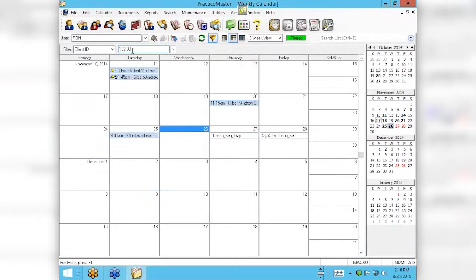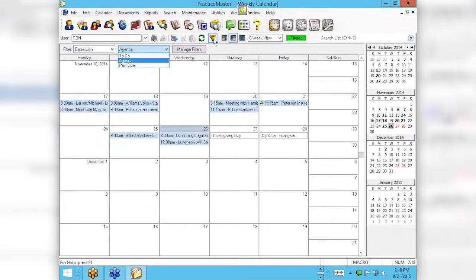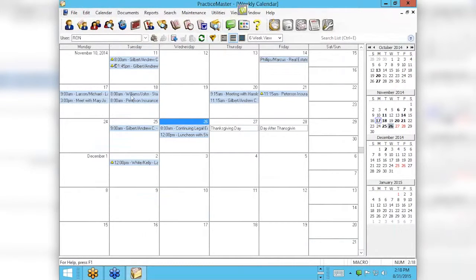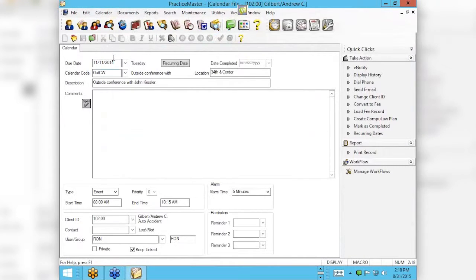Now, the other thing that you can do in here, other than filtering by client ID, is filter by expression. And that gets a little bit nerdier. You have to understand how to manage filters. And so I have a couple of filters that have been built on the calendar and they show up here. But let's say, for instance, I'm going to turn the filter off for just a second, and I'm going to find a certain calendar code that's being used. Let's see, this is OUTCW, outside conference with.